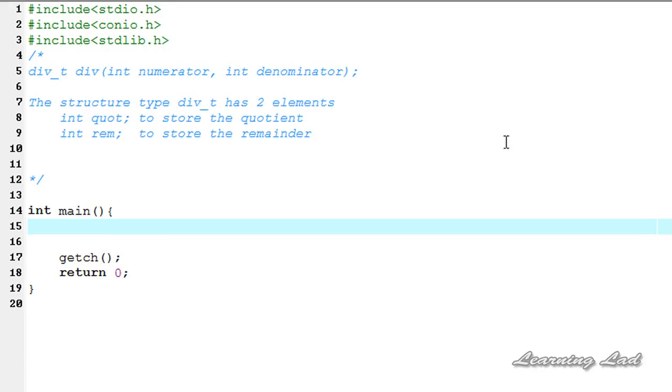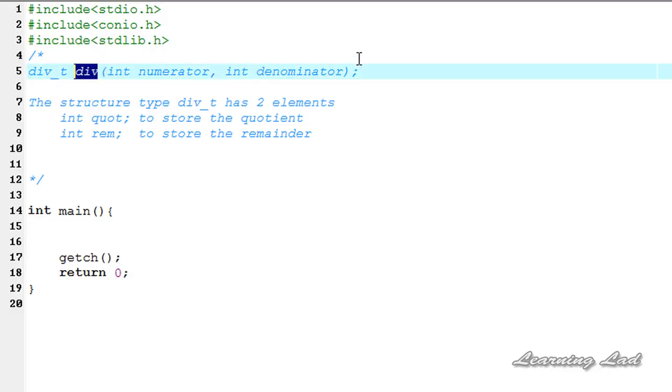In this tutorial we're going to see a function in C called div, which is used to get the quotient and remainder of a division operation. We're going to see the syntax of this function and also how we can use it in our program.